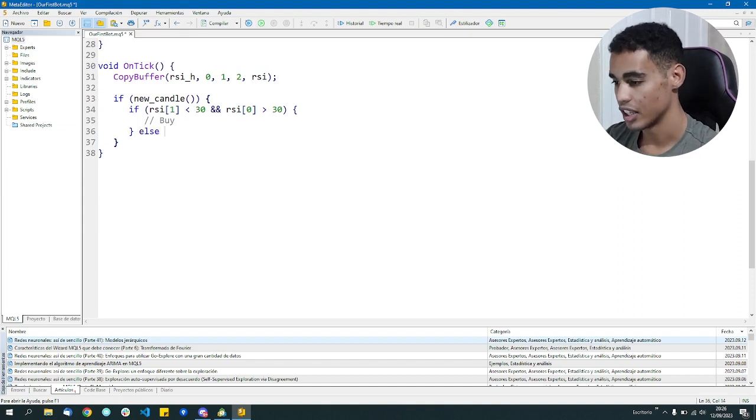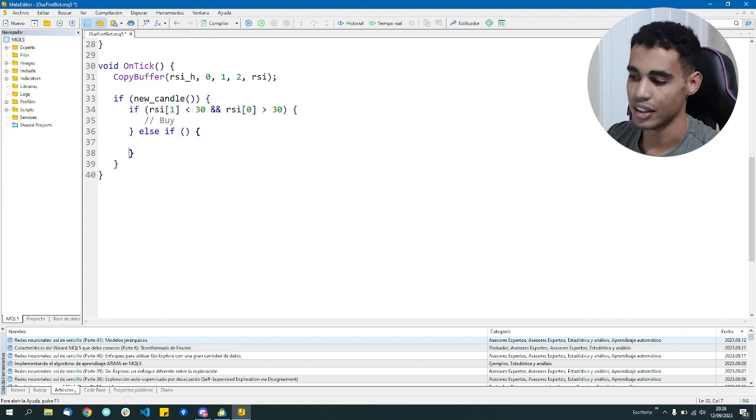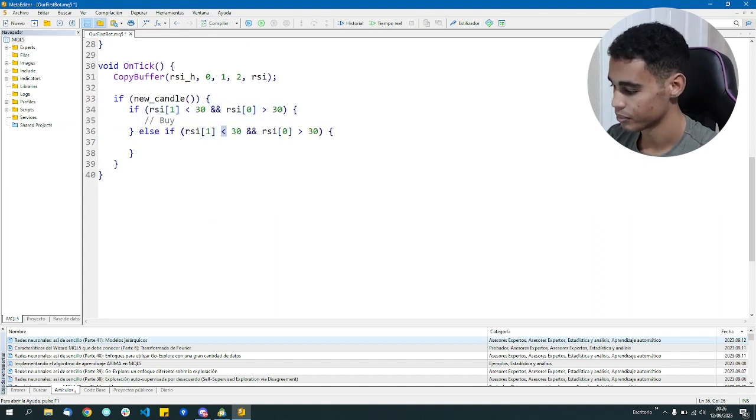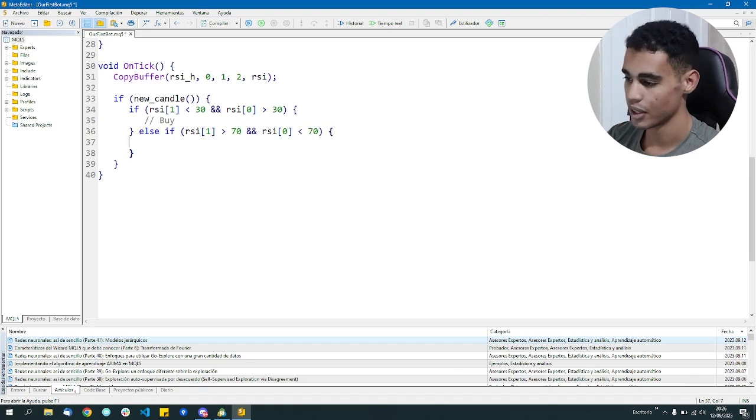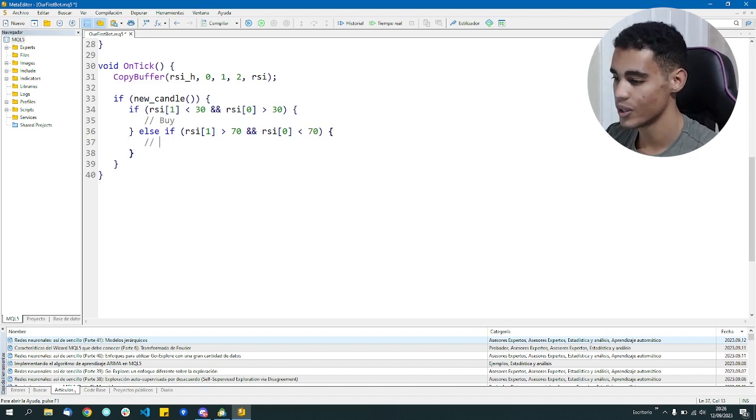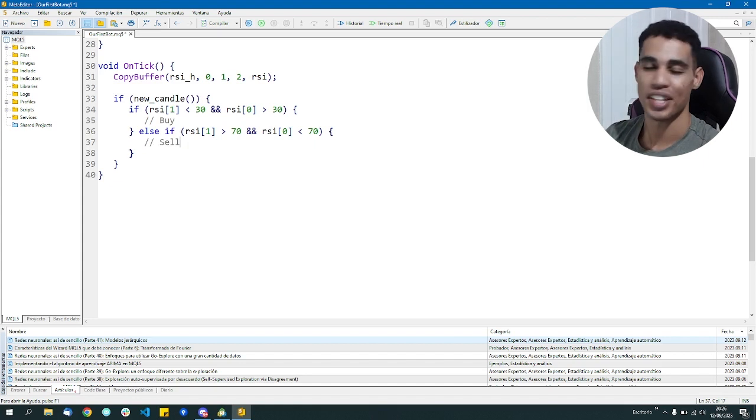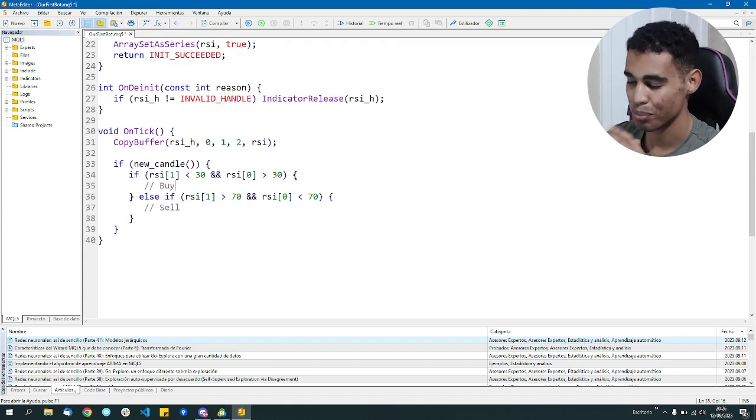Perfect. But if this condition is not fulfilled, we have to check if we are in a sell, and it is actually more or less the same. So here we are going to put the opposite. So for example, now we are checking that the previous is above and the next one, the latest, is below the level 70. Okay, and here we are going to put a comment which is going to be sell.